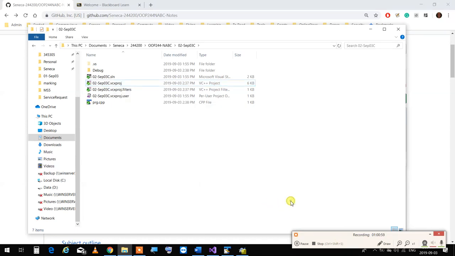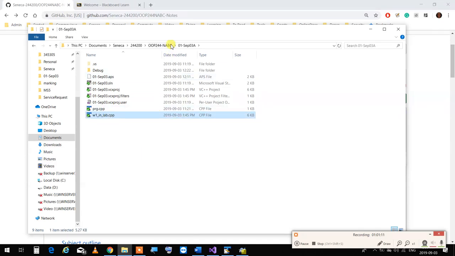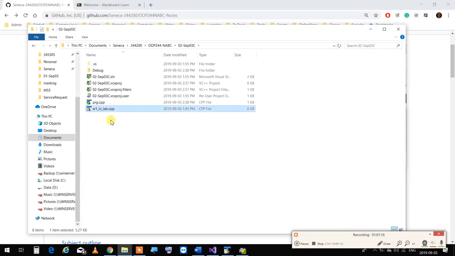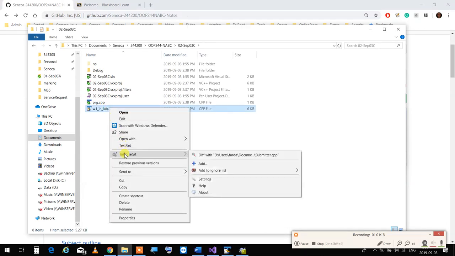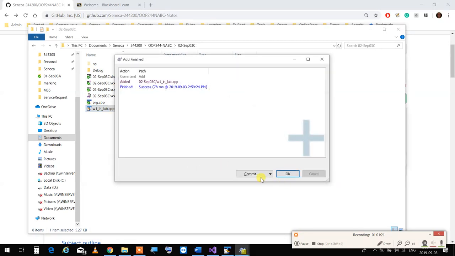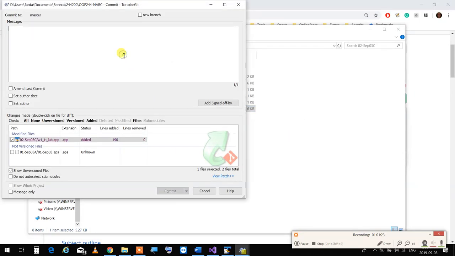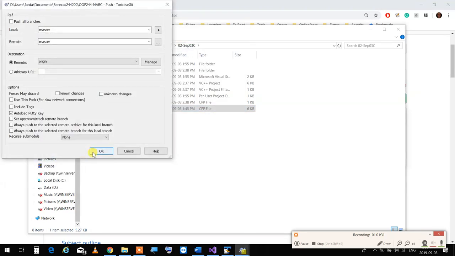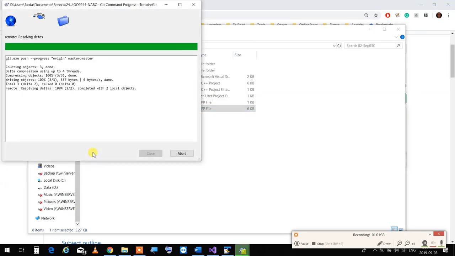So now I'm going to show you how to bring new information into it. Okay? So, I'm going to add one file in here. So, I'm going to paste this file. I'm going to add this file, TortoiseGit add. And I'm going to call it debugging. Debugging. Commit. Push. Okay.